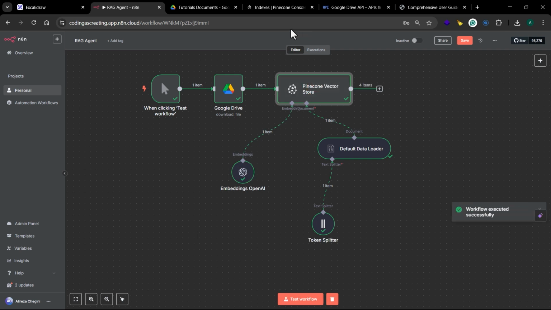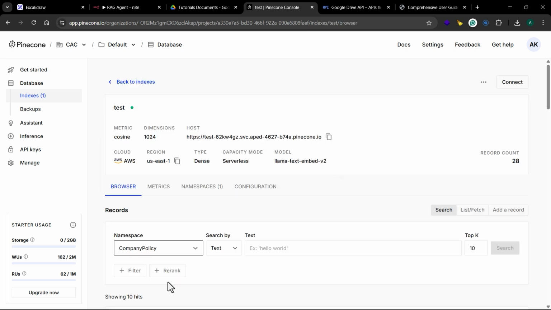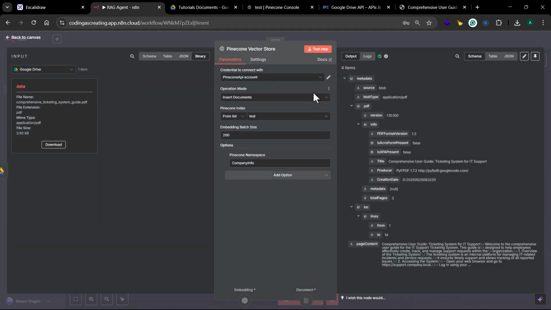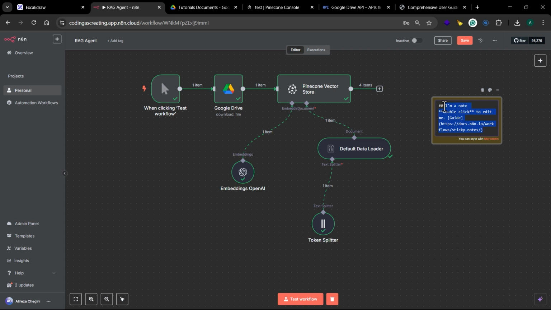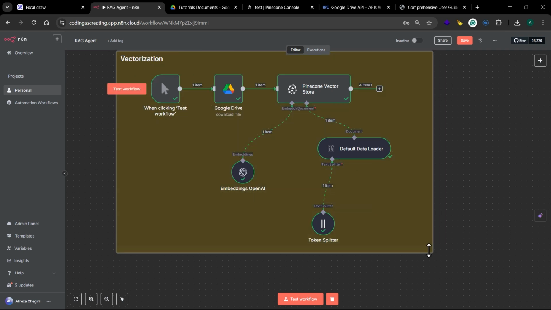it's working successfully. Now if I go back to the Pinecone, sorry, and here I can go to the namespace. And I can see that the company info namespace is already filled up with information. So this is the namespace I need to use also in the next step when we create a RAG agent. So I think this is for the vectorization. And what we can do, we can create a kind of sticky note here for the vectorization, just to make it a little bit clean.